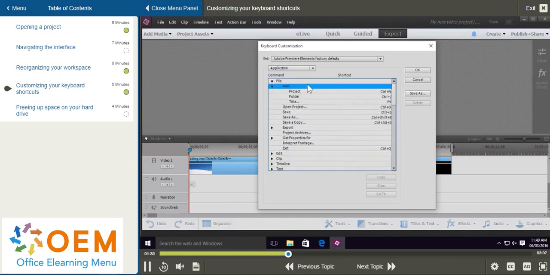So via my file category here, on the right-hand side, I have all of these shortcuts. So for new project, for example, here I can see that that shortcut is Control N. Now, if I wanted to change that shortcut, I can do that by just selecting the shortcut that I would like to change. So let's say the project here.